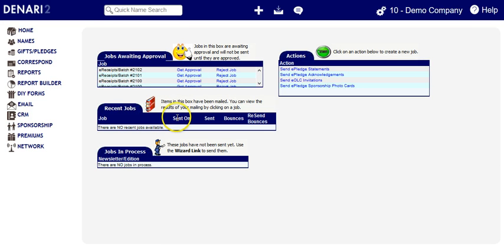Below that you find the Recent Jobs box. This will list jobs that have been recently sent. We don't have any here since this is the demo company. But notice the columns: Sent On, Sent, Bounces, and Resend Bounces. When there is a job listed here, you'll find a number in the bounce column that shows you how many bounces there were from that job. You can click on that little number, which is really a link to that job, to see a report showing other information about the job.